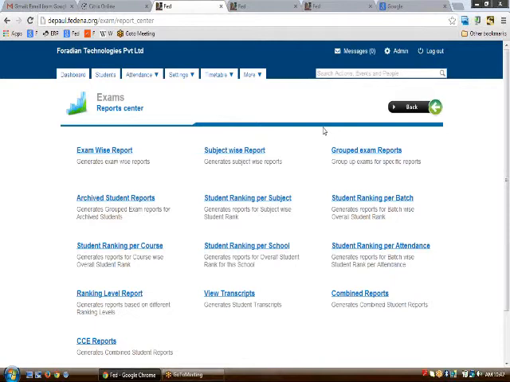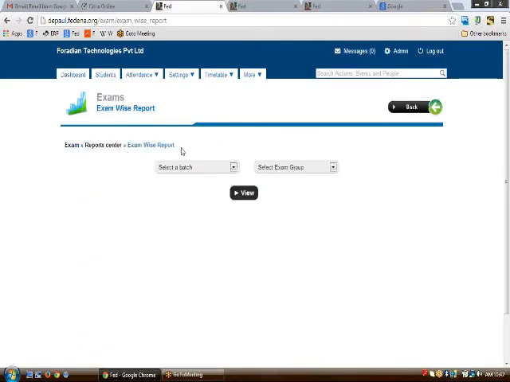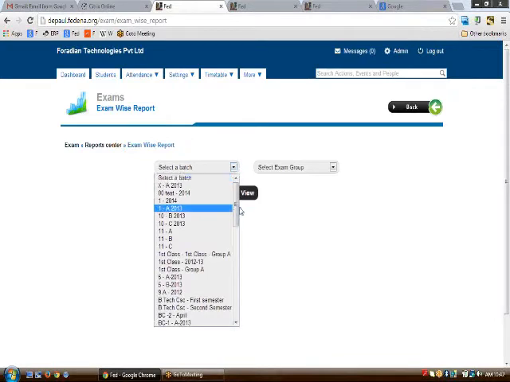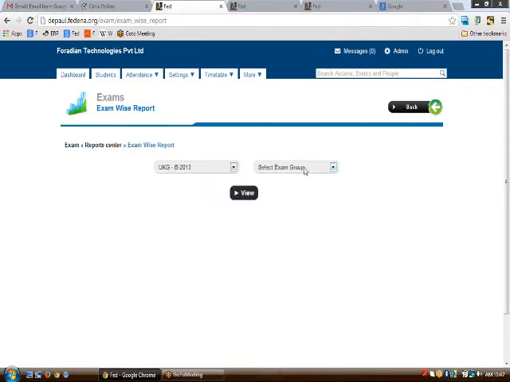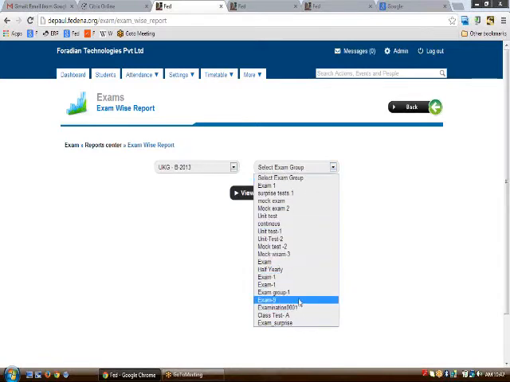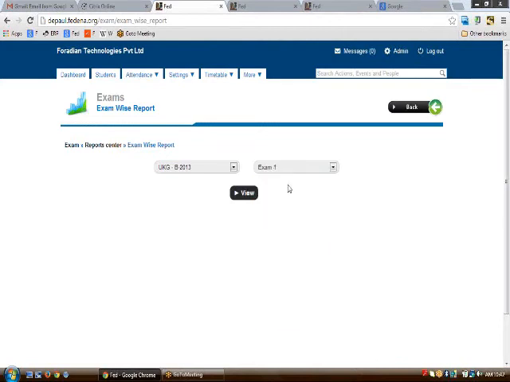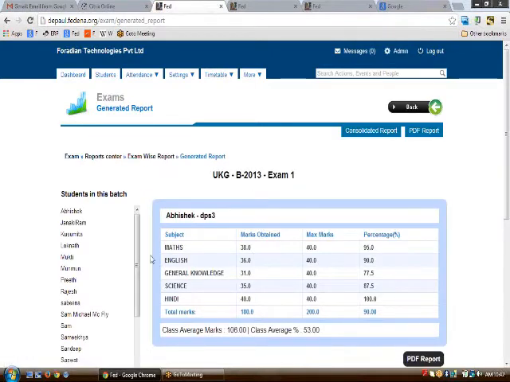Let it be, say, the exam wise report. If you want to see the exam wise report of a particular batch, you can just click on that particular batch and the exam group here, and on clicking View, you will be able to see the exam wise report of all the students in the batch.